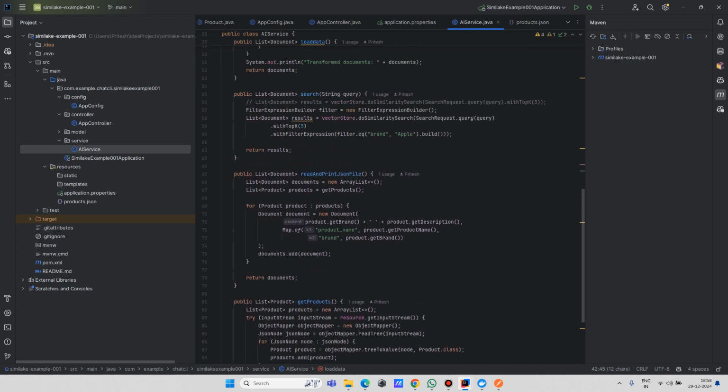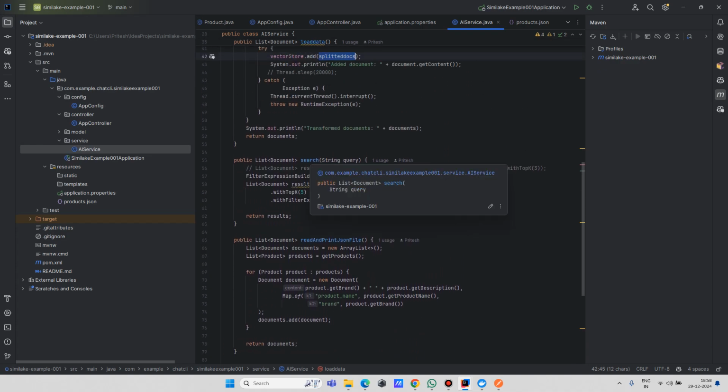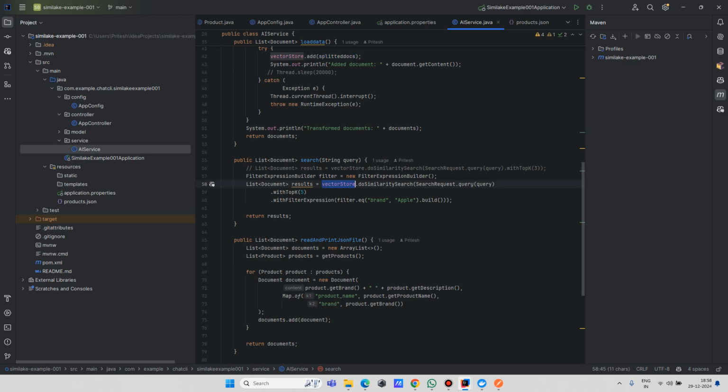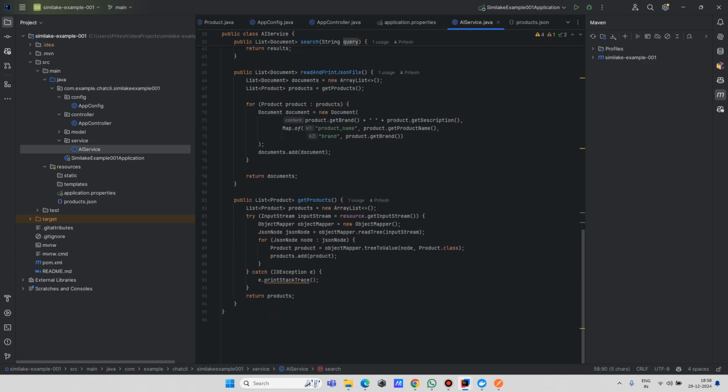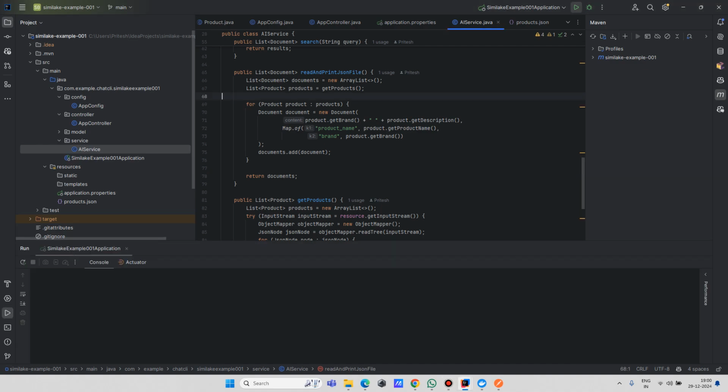Now in case of search, when you are searching for your documents related to the business database, this is all using RAG, and you are just calling this vector store dot similarity search and passing your query. I'll show you the examples over here. All right, so now let's run this application.